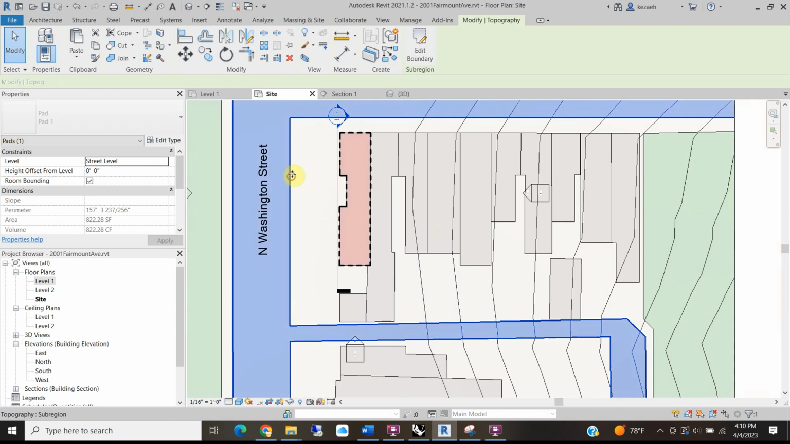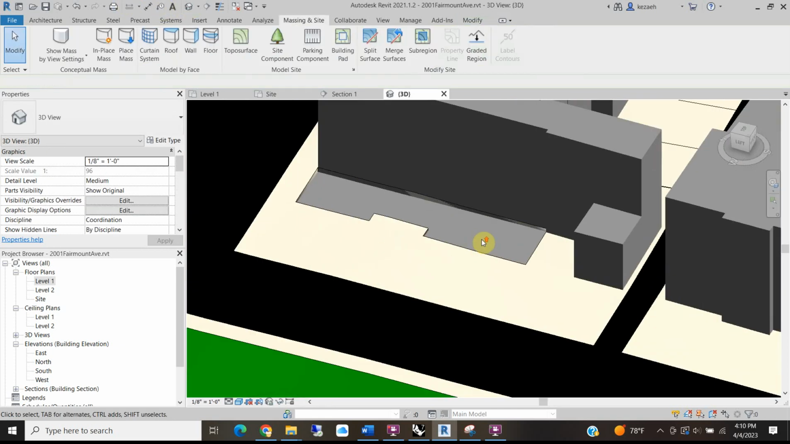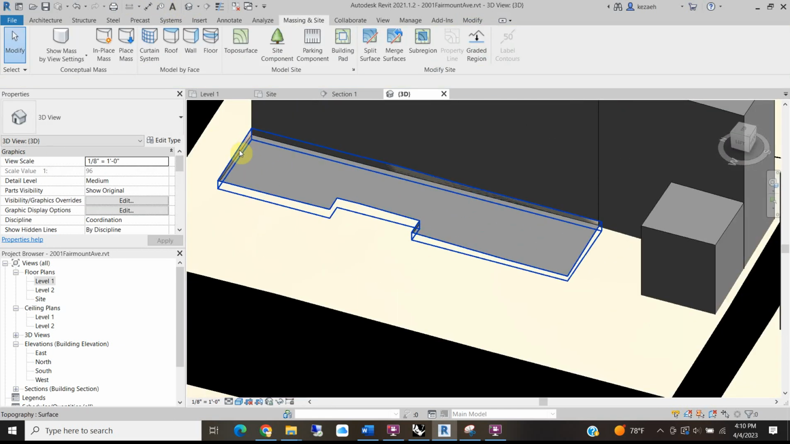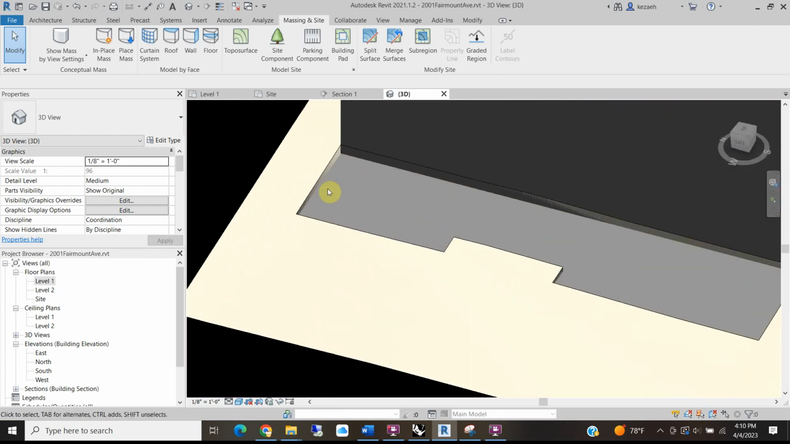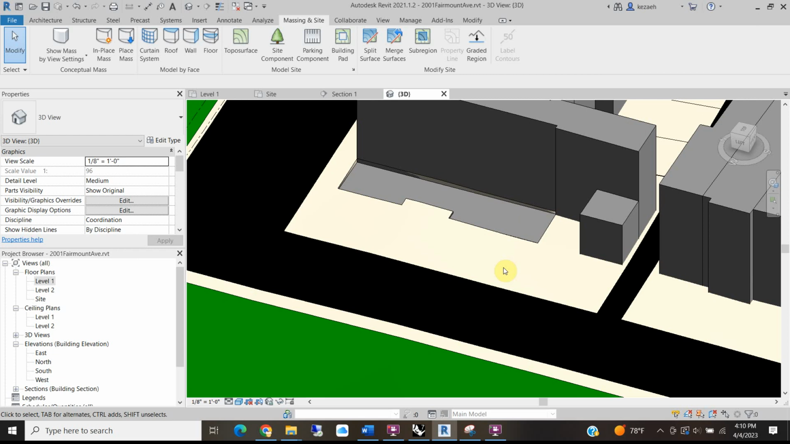Okay. So now if I go to my 3D view, you should see that you have kind of a flattened out little area here that represents the street level of our building. Okay. So I want to bring in my floor plan so that I'm able to actually trace in my site. So I'm going to go to my level 1 floor plan. So go to my project browser, double click on level 1.